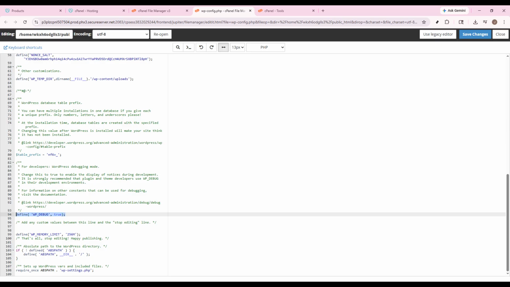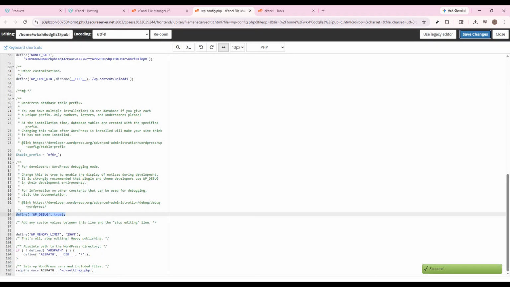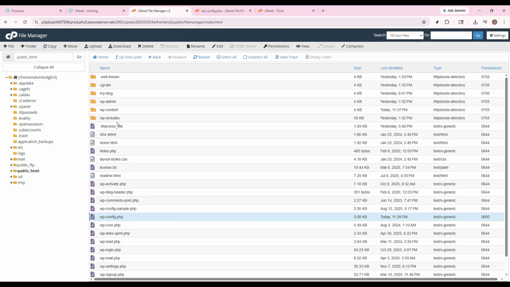At this point, WordPress will begin tracking issues instead of hiding them, which is extremely useful when your site is broken or behaving unexpectedly. Now that error logging is enabled, the next step is to determine whether the problem is coming from a plugin. Plugin conflicts are one of the most common causes of WordPress errors, especially after updates or new installs. To test this, go back into File Manager and open the wp-content folder.